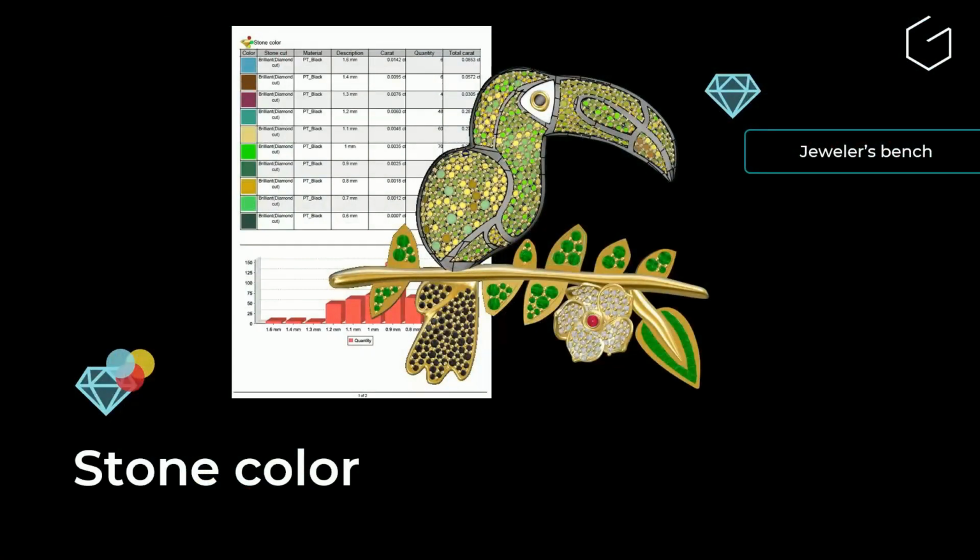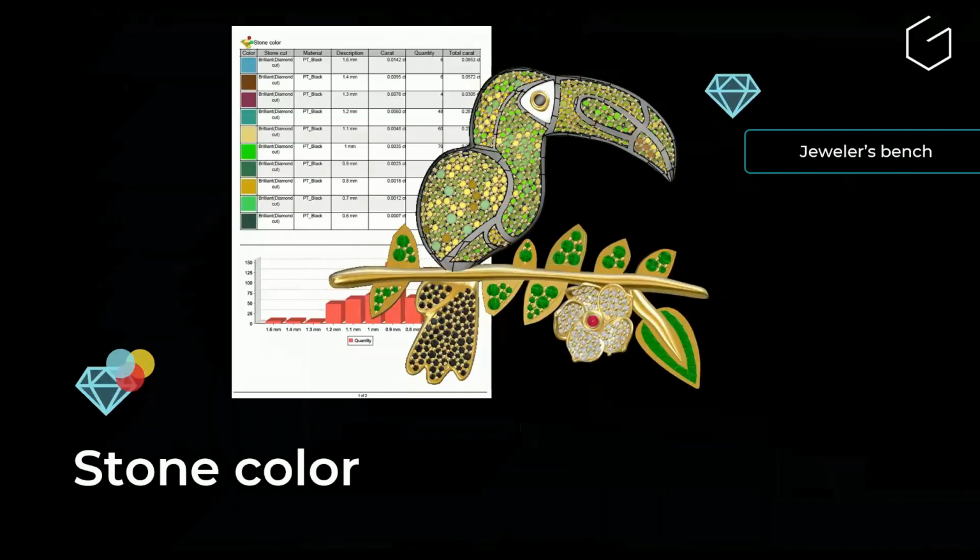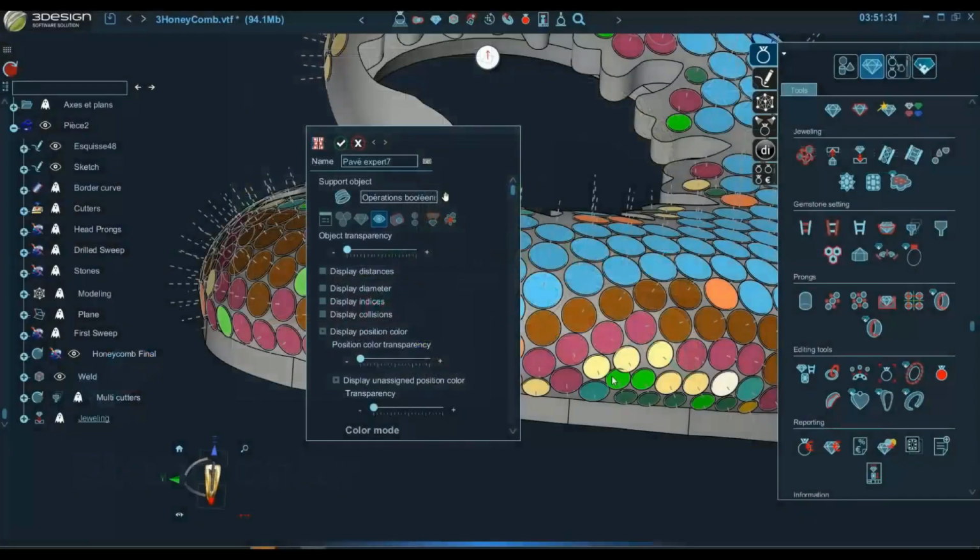Stone color. You know that we have great features in 3Design regarding the reporting. If you want to send reports to your colleagues or the company you work with, especially for setters, you have to display and explain properly and technically what the stones are that you want to put and where the stones are on the project. You know that in the advanced pavé, you can apply colors on the positions, and those colors have to be used in the report.